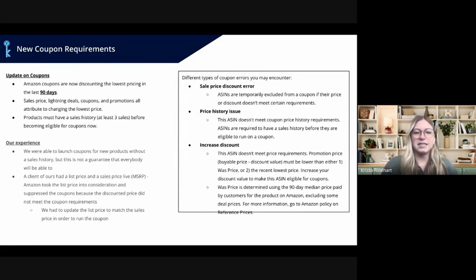So getting into the fun stuff is the new coupon requirements. I'm sure you guys have seen this update come through, but our team has been doing a lot of investigating with different Amazon reps just to try and get some answers, because Amazon kind of rolled this out and didn't have a plan for it or really an explanation. So what we have found is that Amazon coupons used to not take any pricing into consideration. You could just run a coupon, no problem. Whenever you wanted, it didn't matter if you ran a deal before.